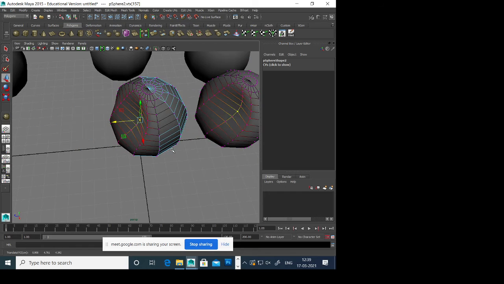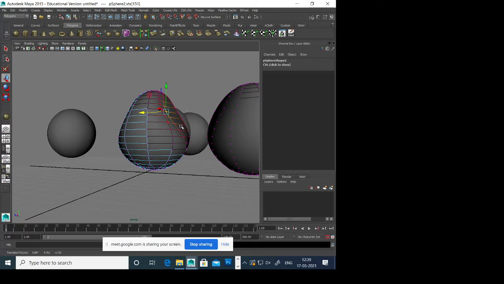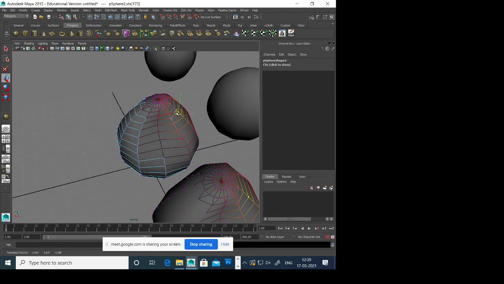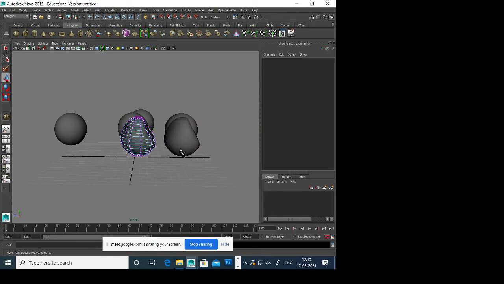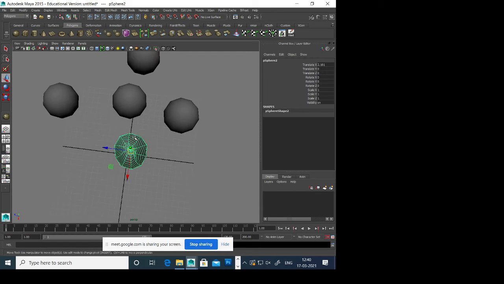And Maya's soft selection works really beautifully. You can create amazing stuff within no time, really quickly and fast. You can convert this to polygons again, like convert this to a mesh. You can do it.